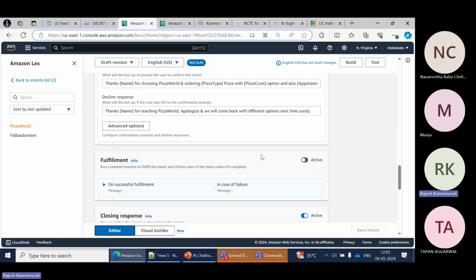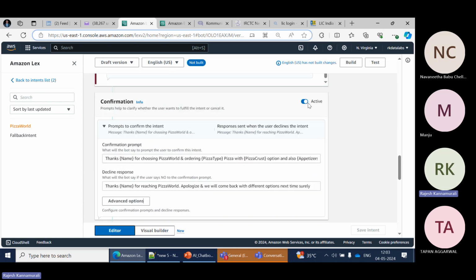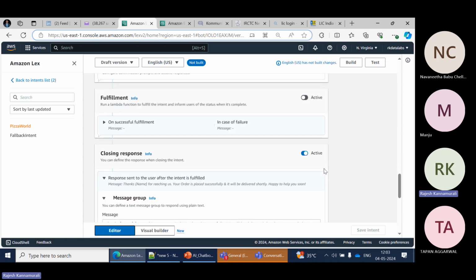Once it is completed, remember that you are activated. Let's not worry about the fulfillment, because it actually uses the Lambda function, and at the moment we are not trying to use the Lambda function.